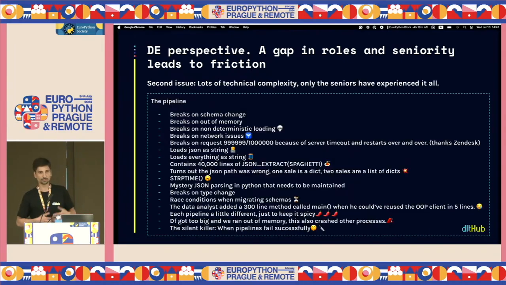Second issue, there's actually a lot of technical complexity to data loading that is not apparent when you're a junior. Usually once you've been doing this for a few years, you've encountered all kinds of issues. For example, the pipeline might break on a schema change or on out of memory, non-deterministic loading, network issues, or on the last request from a long chain. Or you might be loading JSON as string.